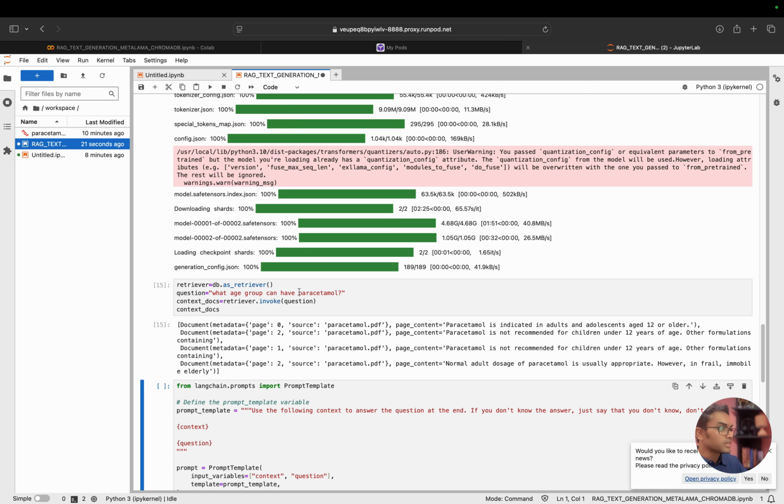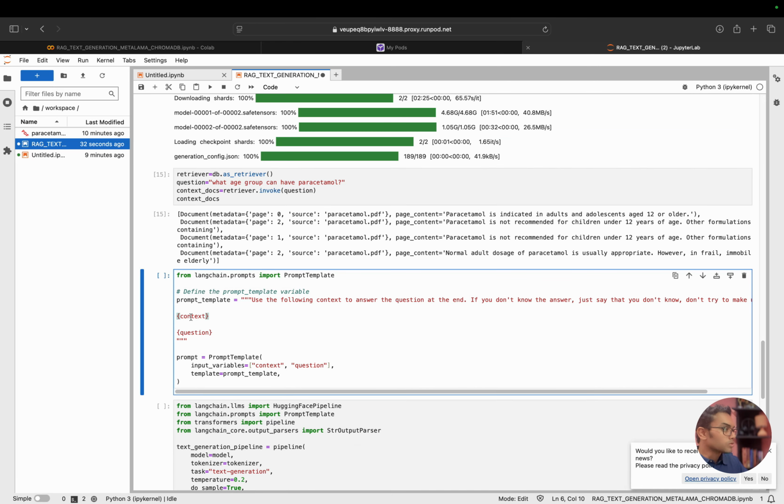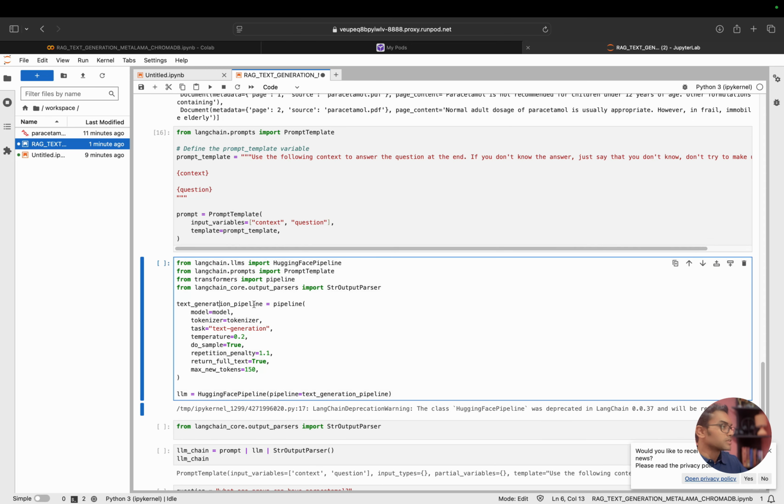So if you see, everything related to age group with paracetamol will be there. Paracetamol indicated in adults and adolescent age, so on and so forth. Okay, so I'm getting ready with the context also. So the template here is what I'm having: the prompt template library downloaded here, and then I'm creating a template. In the template, I'm passing context and the question. Question is already there. I'll be creating a context, and then I'm going to pass it.